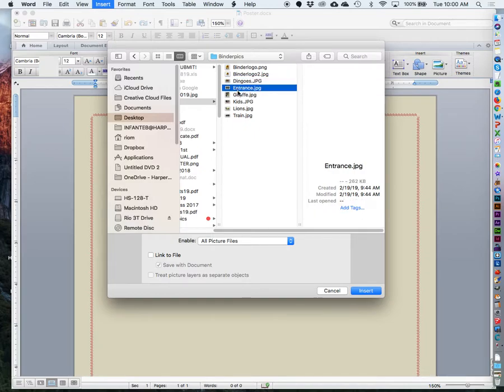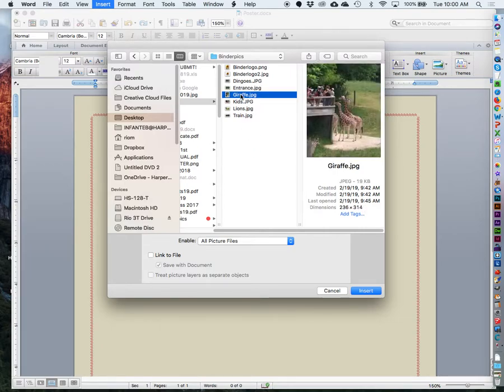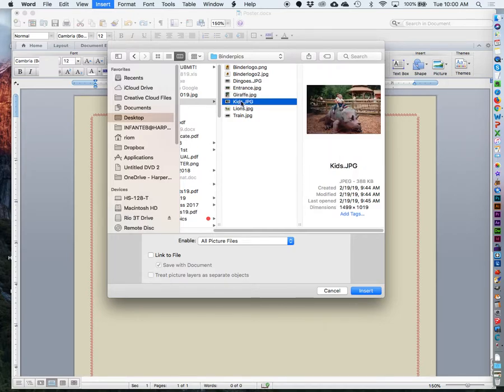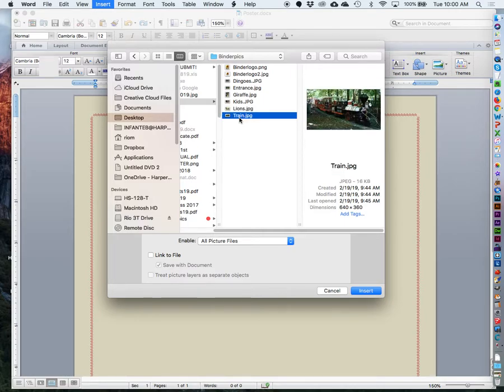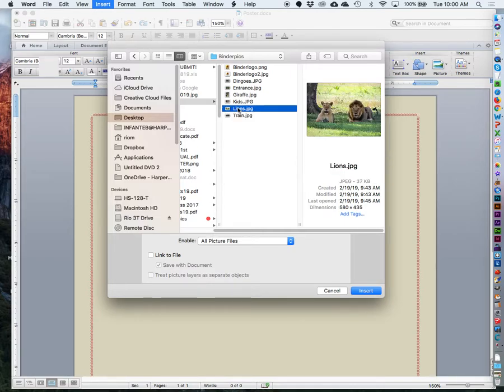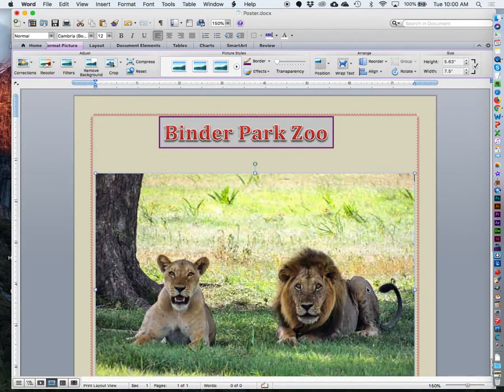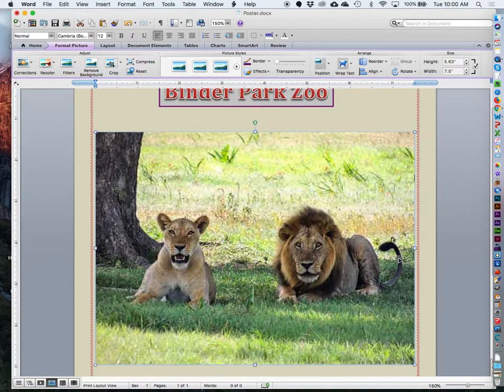I'm going to click through here and see what may look good there at the top left. Maybe my entrance one I'm going to try. Or maybe I'm going to save that for the bottom. That giraffe one will probably go good on the right because the giraffes are facing toward the left. That one there might be good with the kids on that thing there. Or maybe the lions. That gets a lot of attention too. Okay, I think I'm going to go with my lions. Okay, the lions came in here.